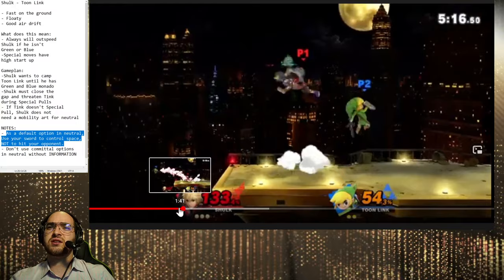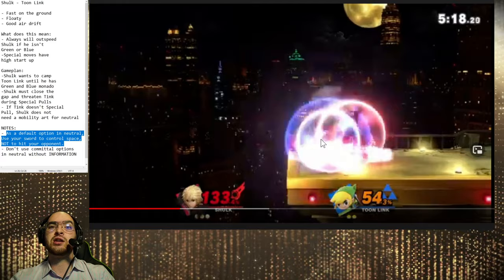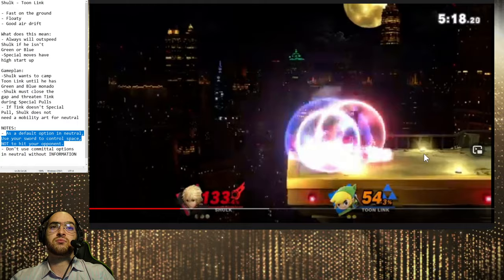I also don't like this. Don't let him out of the corner. Right here, you know what I would do 100% of the time? I would say he probably wants to leave the corner. Jump backwards, retreating fair. If he doesn't, cool, he's still in the corner. If he did, great, you hit him.